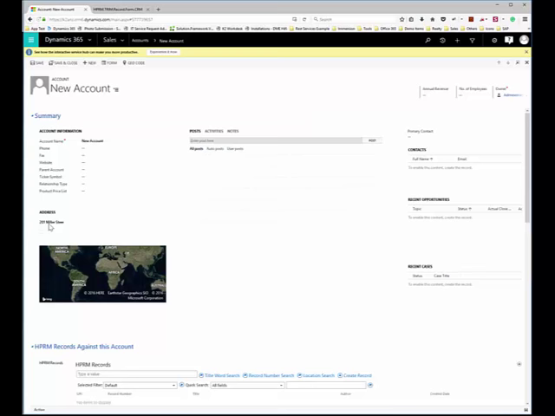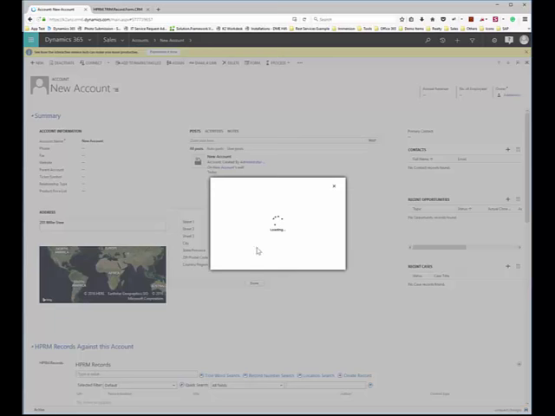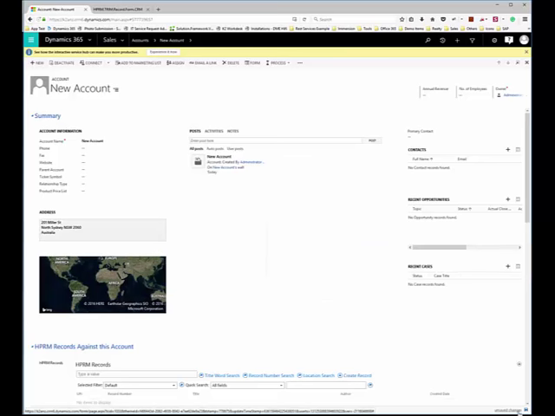Address can't be found, sorry, let's fix it up. 201 Miller Street, let's go here, North Sydney, here we go. I've enabled geolocation on the CRM system, so I have to fill in the right details here. So I've saved it, all right. So now if I give this a refresh, it's a brand new account called new account.